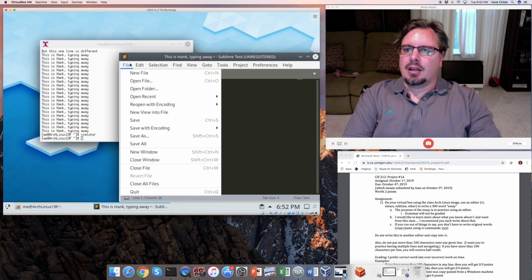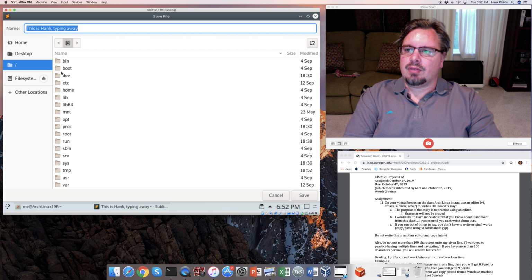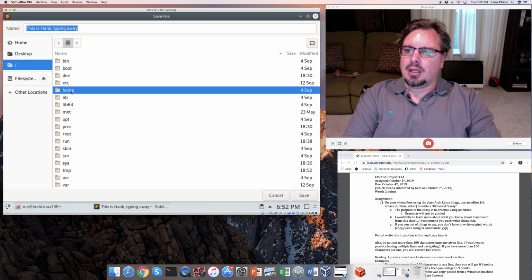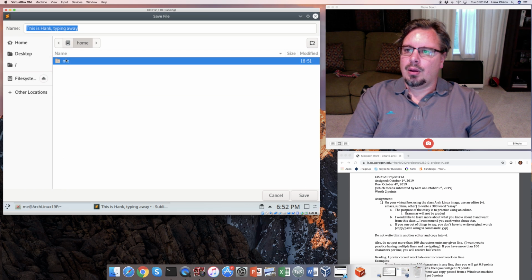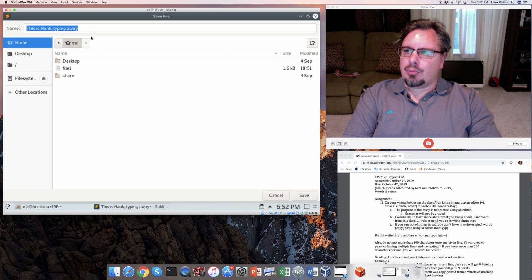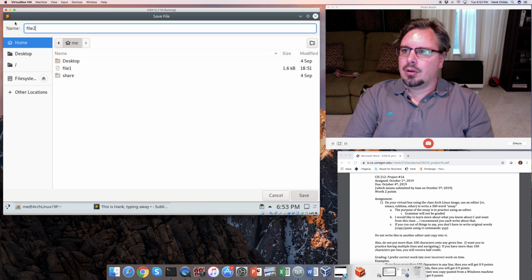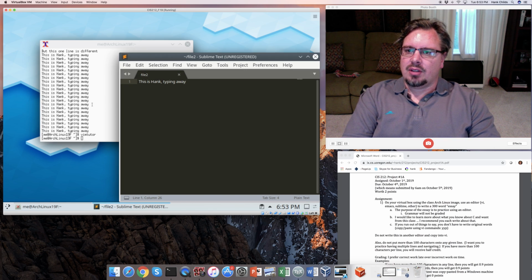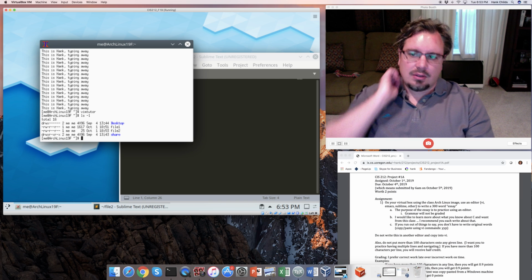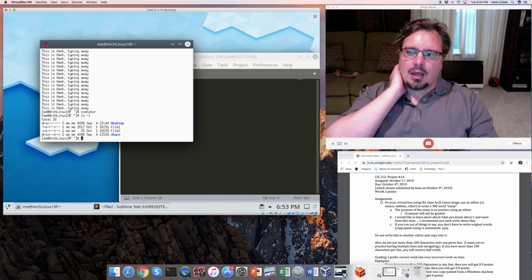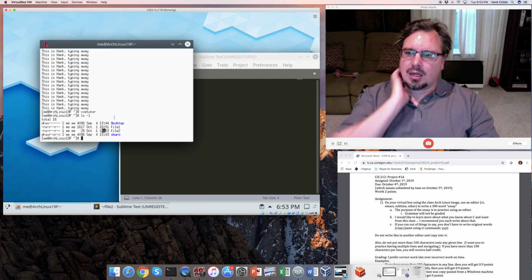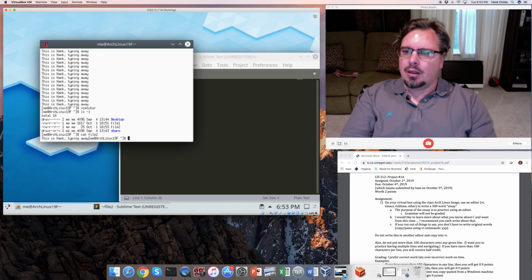If I go now and say File and Save, then I can save this file. You can see it starts in the root directory, and then I say I want to save it under Home, Me, and I'll give it a name like File2. I press Enter and that saves, and now if I do an ls, there's a File1 and a File2, and File2 was last modified at 1853, which is right now.